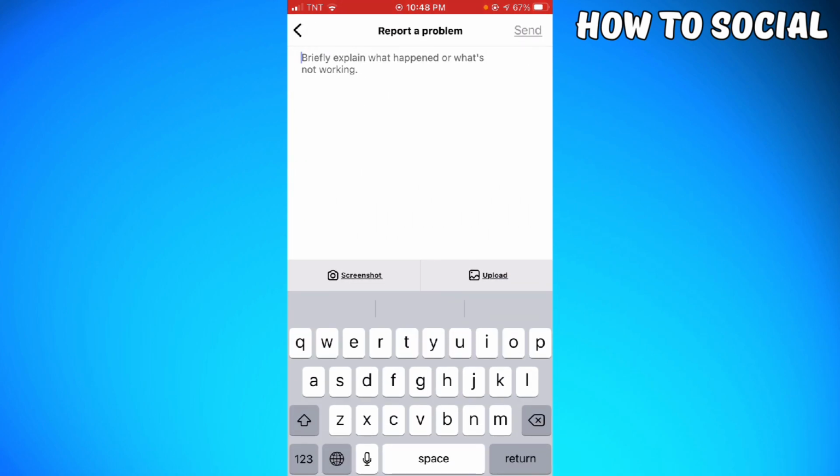Then just go ahead and type the message or report that you want. So for example, good day. Can you please help me to unfollow all of my following here on Instagram, like that.